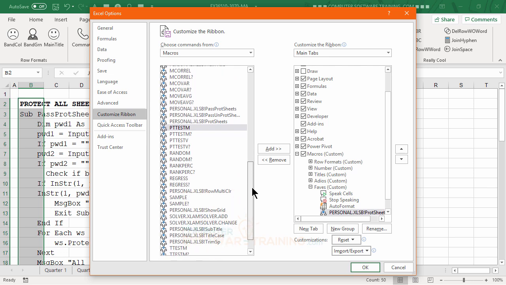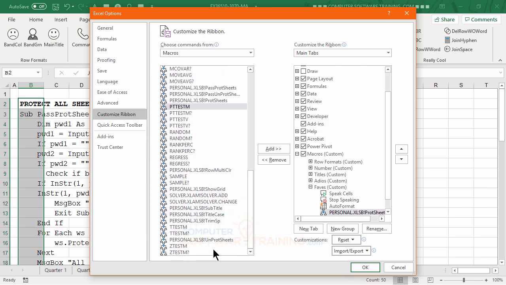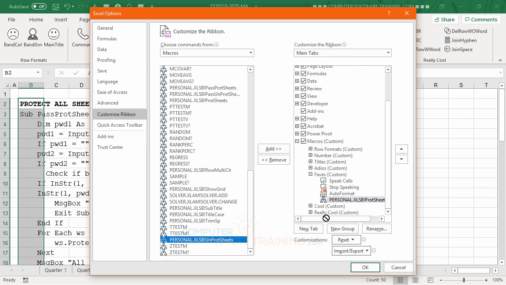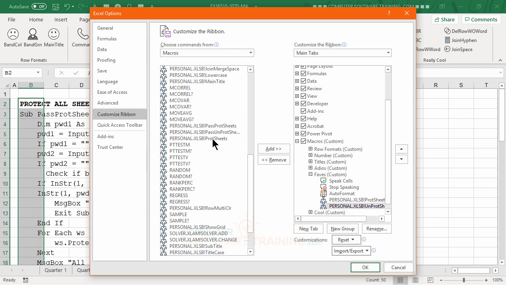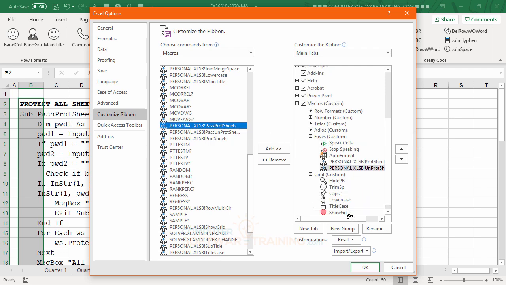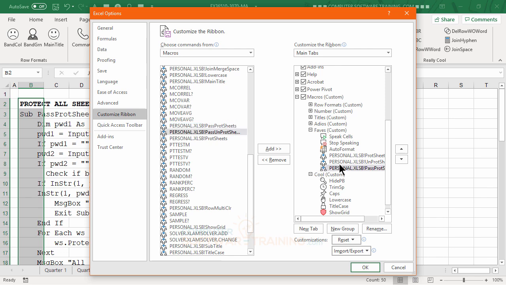And I should have the unprotect. There it is, unprotect our sheets. Take that one, put that one underneath the other one there. And then the password protect we'll put after those. So I'll do password protect underneath there, and our password unprotect. And we'll do that. All right, so I think we've got that.